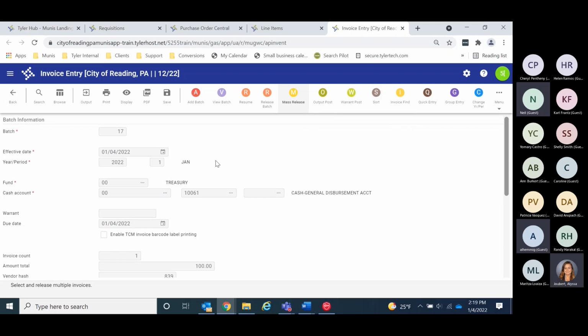Sort will let you sort how you want the invoices to print. Invoice find allows you to find a specific invoice number. Again, quick entry will take you to entering invoices with just the basic required fields. Group entry is one that we already went over. Change year and period. This will change the year and period of every invoice in the batch.